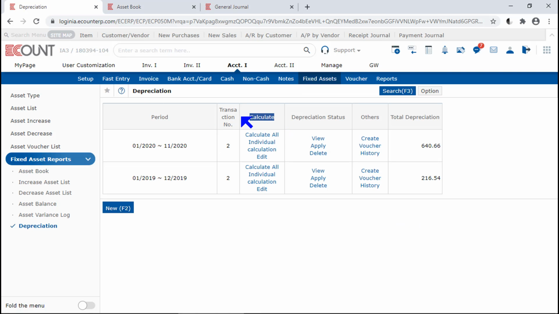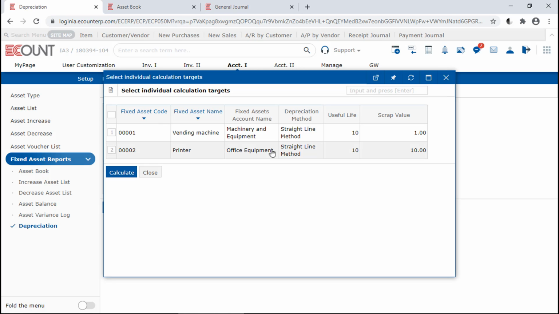And in Calculate column, Calculate All button will batch calculate the data of all fixed assets at once. And if you want to run the calculation for only a particular asset, click Individual Calculation button. Select the corresponding asset only and click Calculate at the bottom. You can use this method if only the data of this particular asset has been added or changed.